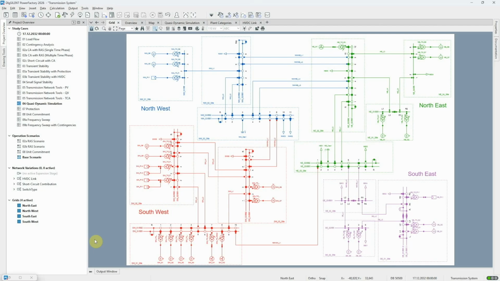In this video, we will use the transmission system example to look at the quasi-dynamic simulation function. The project should have study case 06 quasi-dynamic simulation active together with the base scenario. Note also that there's a network variation called HVDC link. To start with, this variation is not activated.